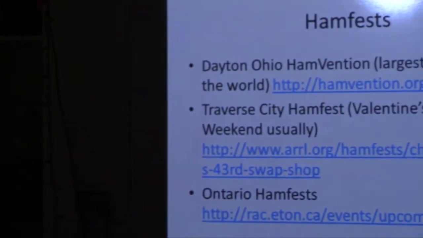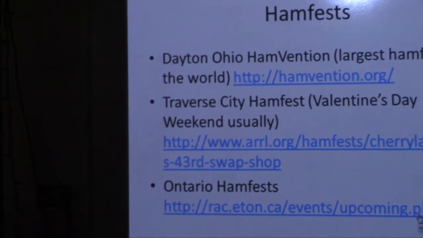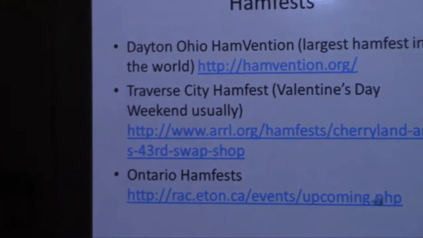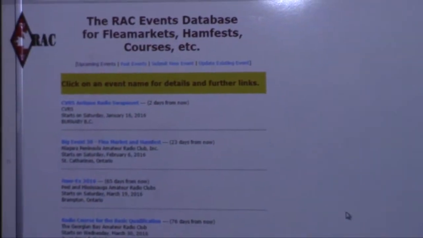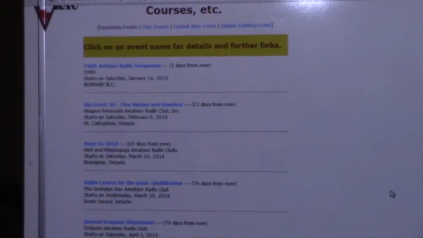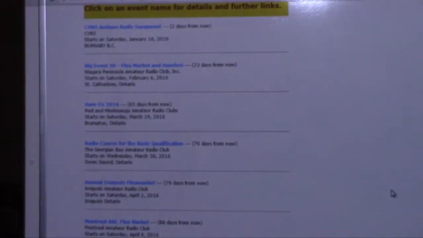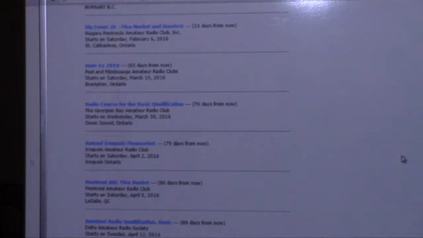The other one down here is Ontario Hamfest, and actually that's just the RAC website, which brings up the Hamfests in Ontario. Unfortunately, from where we live, there's nothing really local around here. There's one about every second year in Sudbury. It's going to be this fall, I believe. It's only three hours away, and it's a fairly good Hamfest.